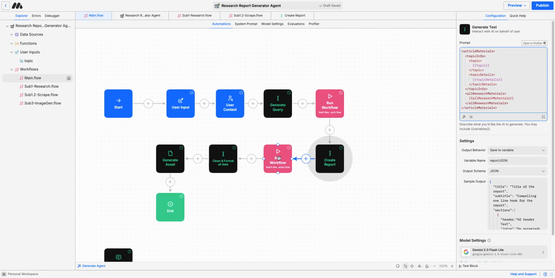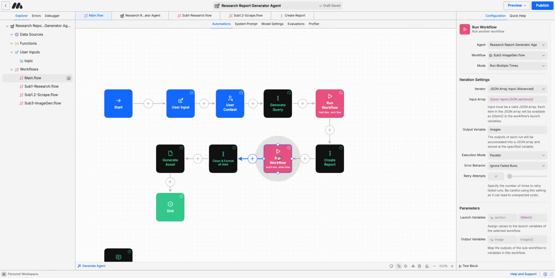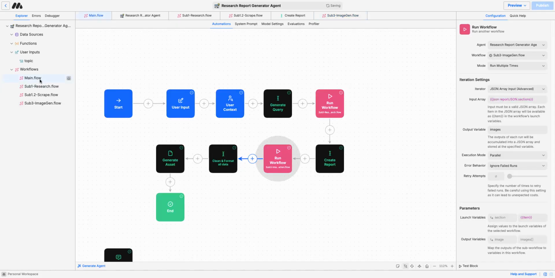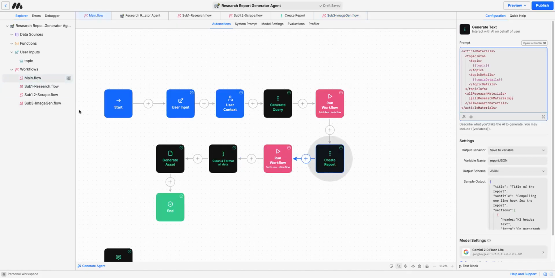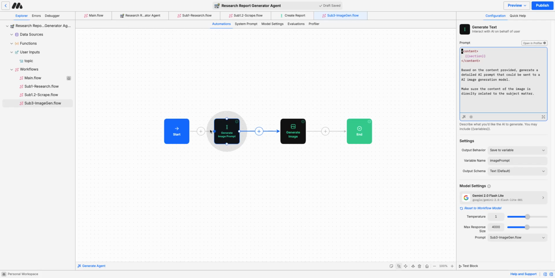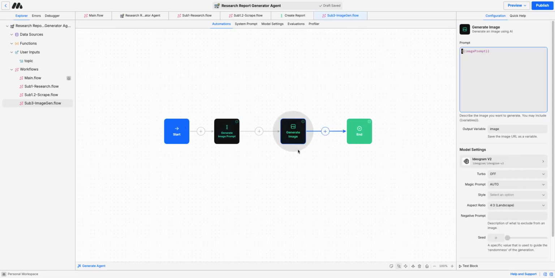Once the report is generated, I'm going to invoke another sub workflow, which is the image generation workflow. Now, this workflow is responsible for generating an image for every section of this report here. So if I go to the image gen workflow, it's going to take the first section, generate an image prompt based on the section content, and then use that prompt to generate an image using this generate image block. And then this workflow will be run for all the sections that are there in my parent report.